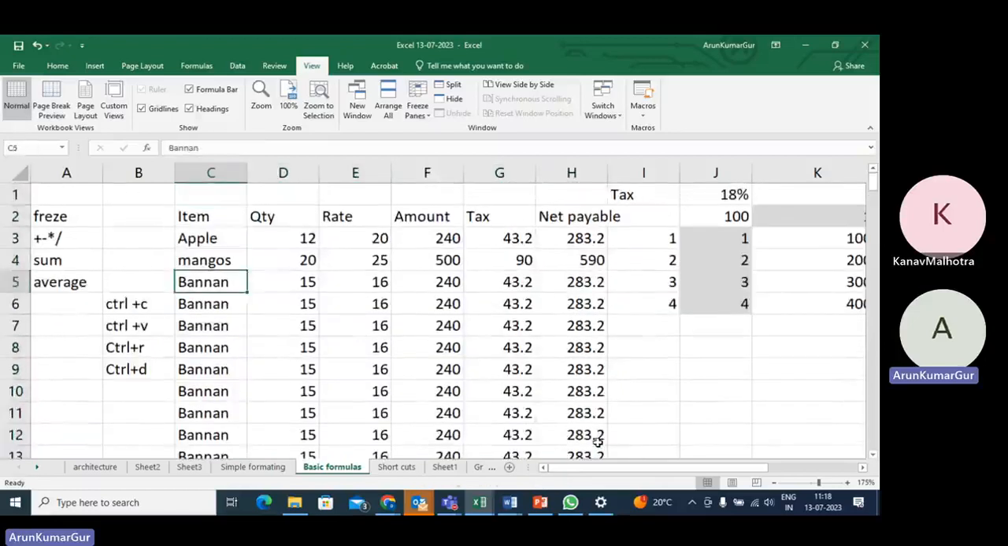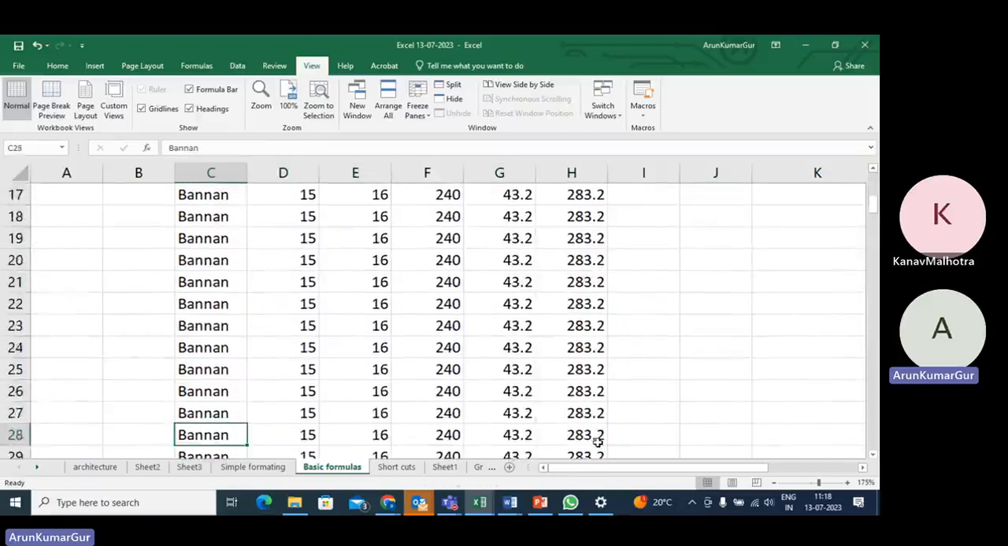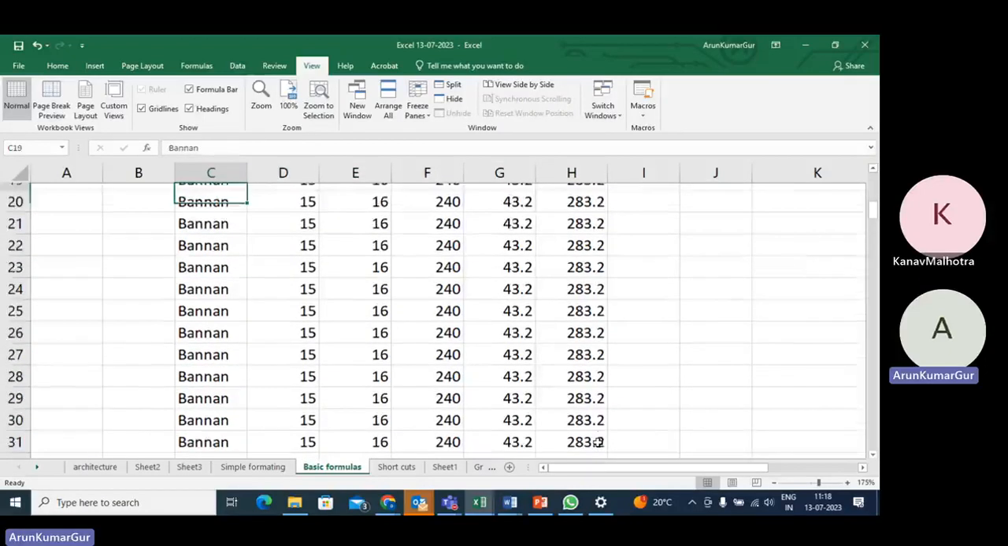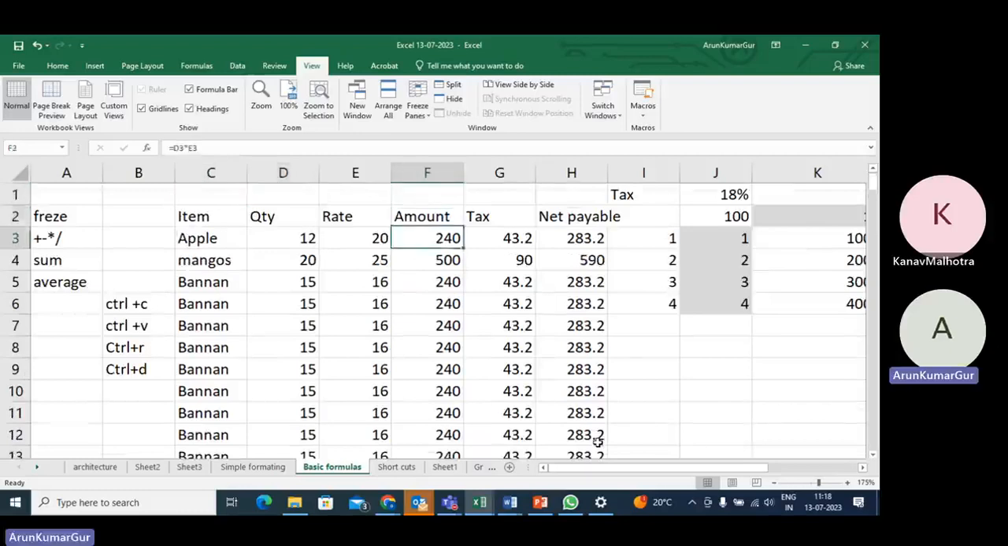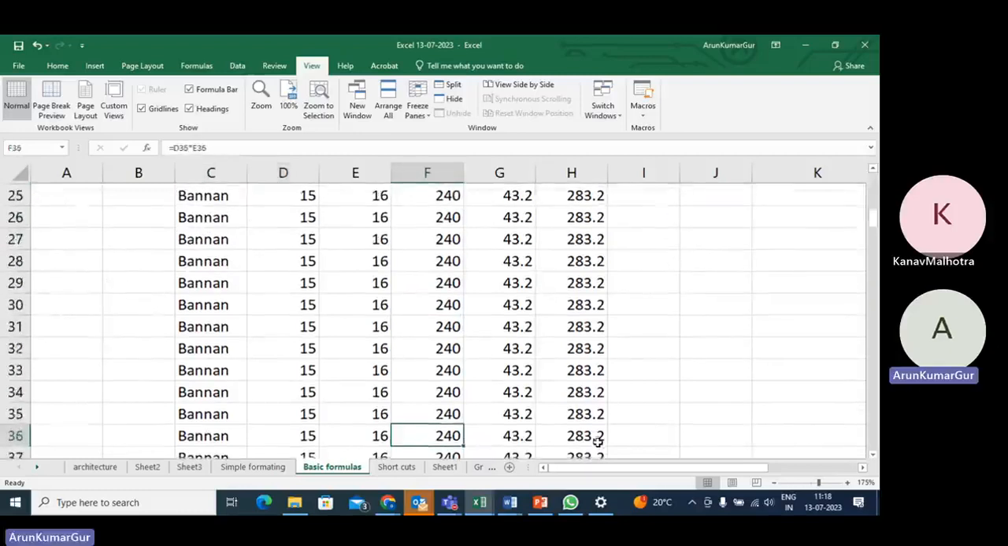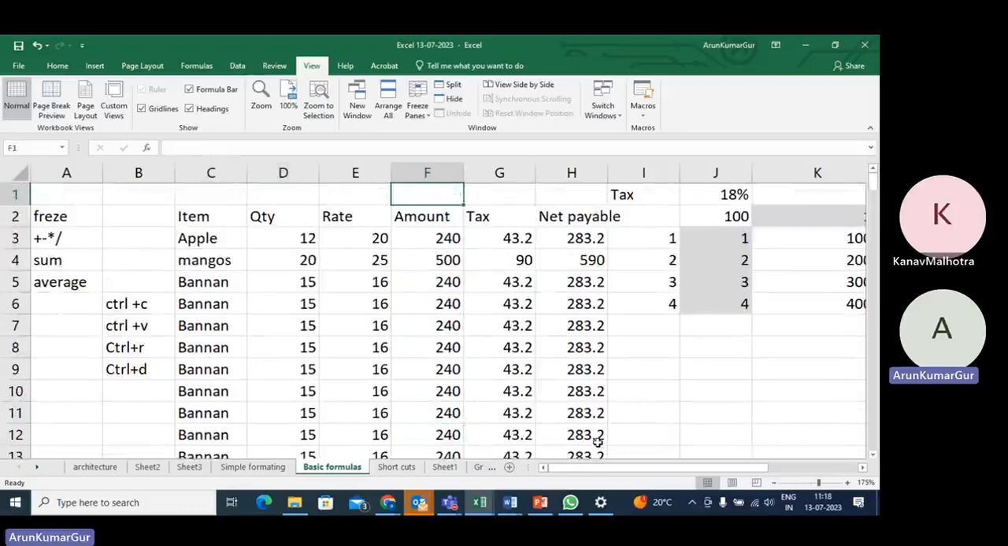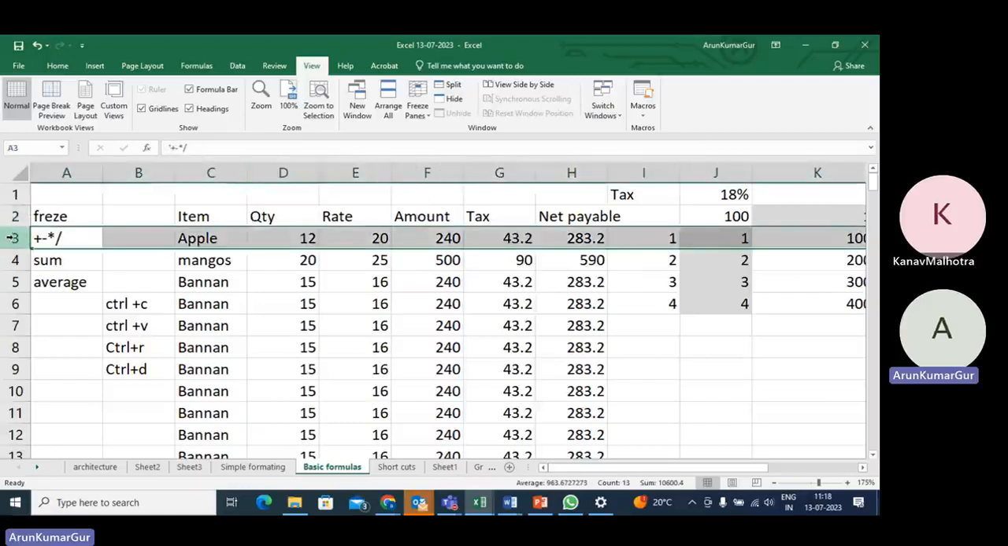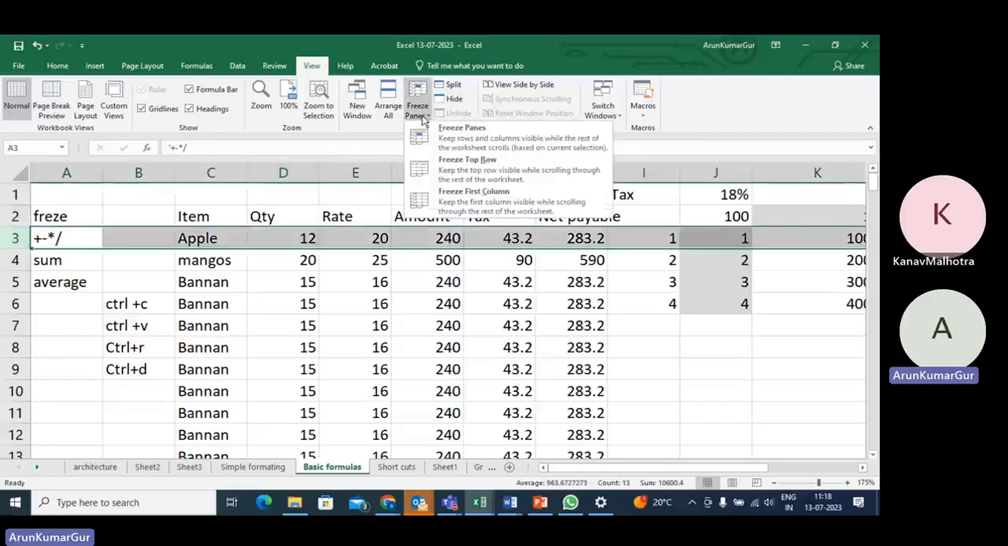As soon as we go down, we see that our headers are missing. We go up again and see, oh, this is amount. Let's go down and search now for the data. We don't know what the header is. So if we want to freeze this, we can select a row underneath it, and we can go to Freeze Panes.